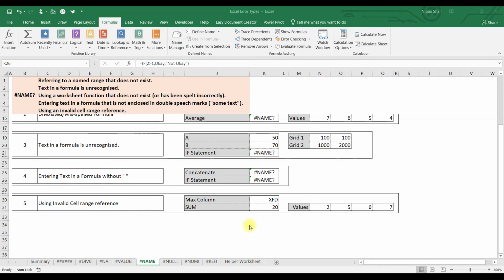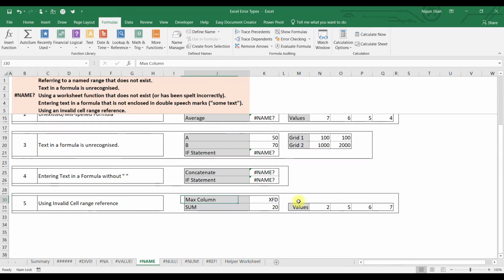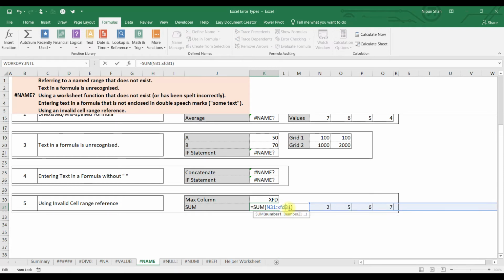Guys, you will also get a name error if the cell ranges defined in your formula are not valid. For example, here I have mentioned these values and here I have performed the sum function. Last column Excel has is XFD. So here I have mentioned last column as XFD. In the sum function instead of Q, if I type XFD, I will still get my sum. But if I type XFE, I will get a name error as this is not a valid cell reference.